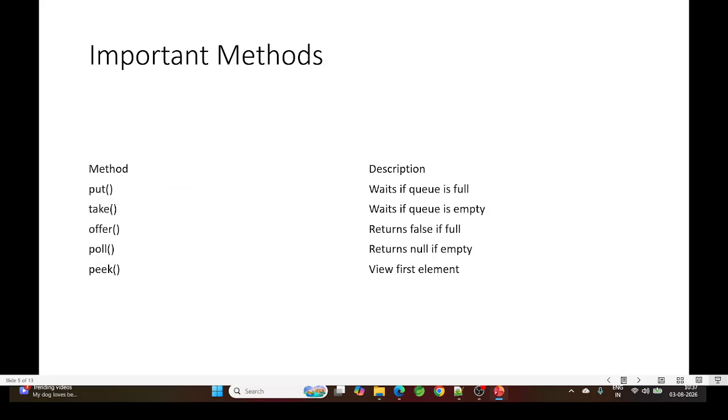So, some of the important methods. Blocking queue provides several useful methods. put inserts an element and waits if necessary. take removes an element and waits until one becomes available. offer and poll are non-blocking versions. peek simply checks the first element without removing it.